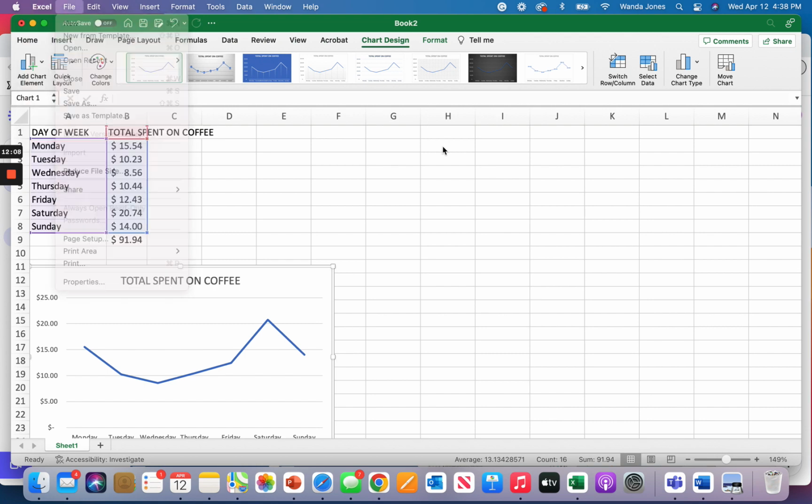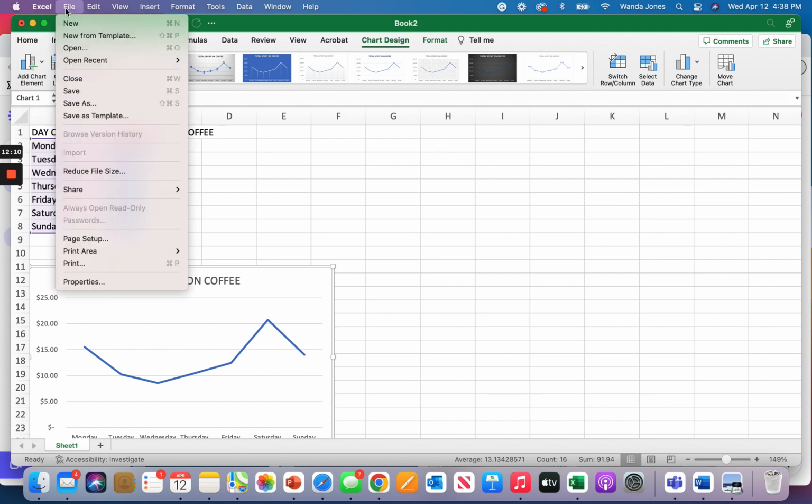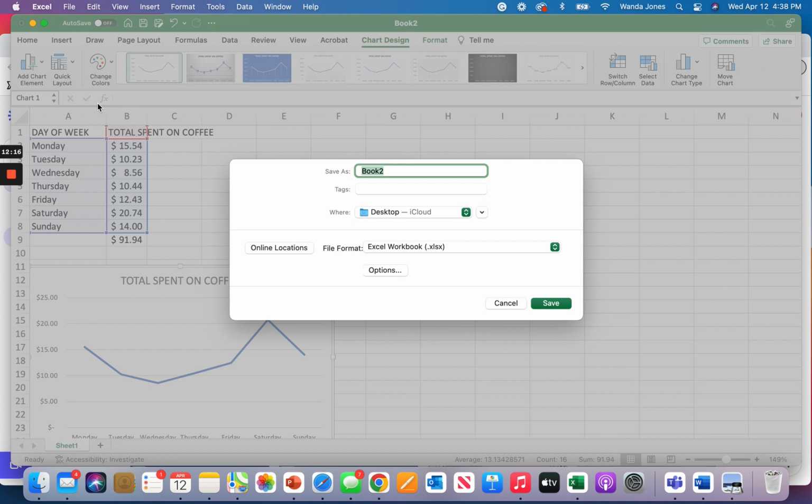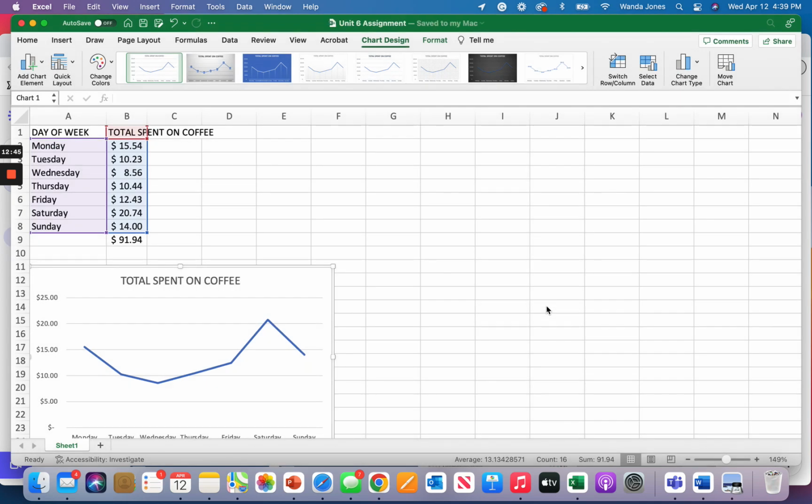So of course, we're going to save this. I'm just going to go to File. I'm going to go to Save As. And instead of saying Book 2, I'm going to just save it as Unit 6 Assignment, or you can save it as Total Spent on Coffee, but just give it a name so that you can remember what you saved it as. And then we're going to press Save. Then I'm going to close it out.